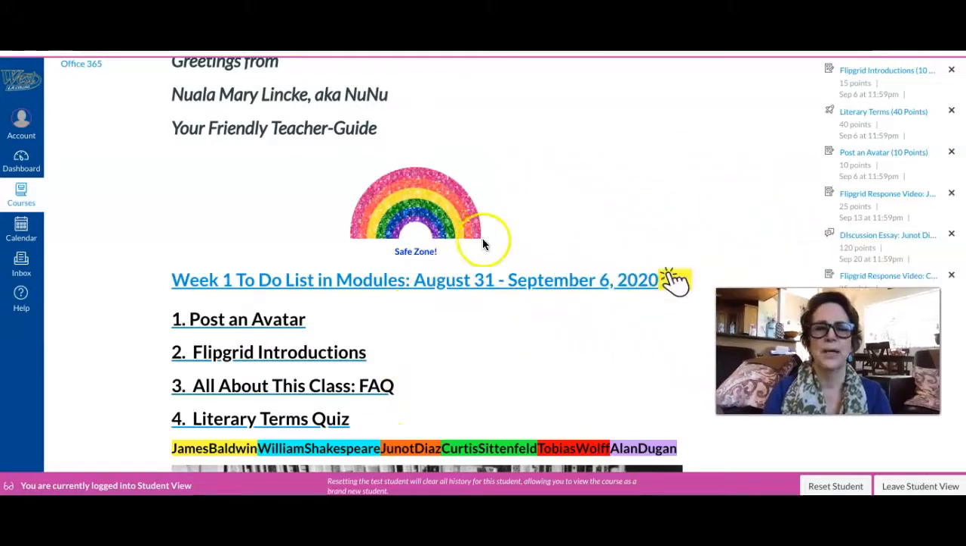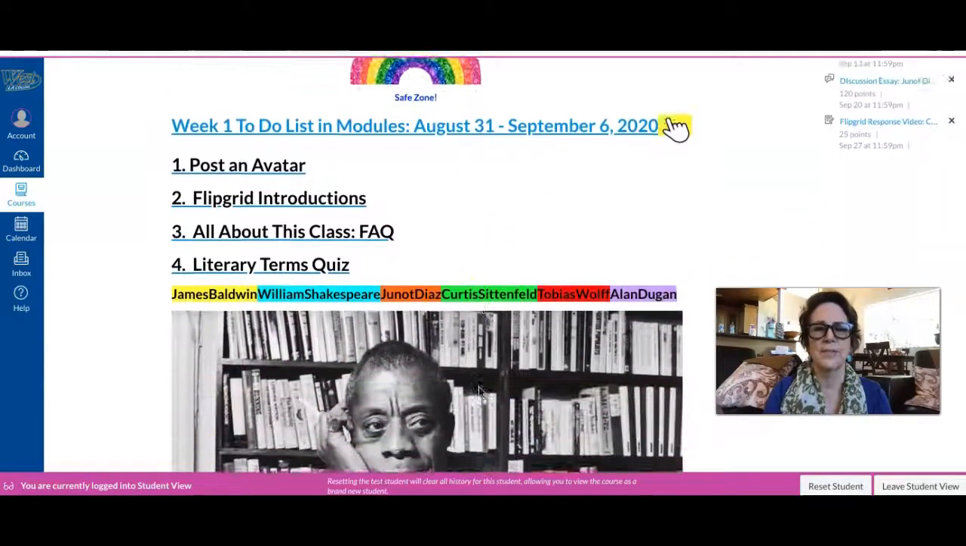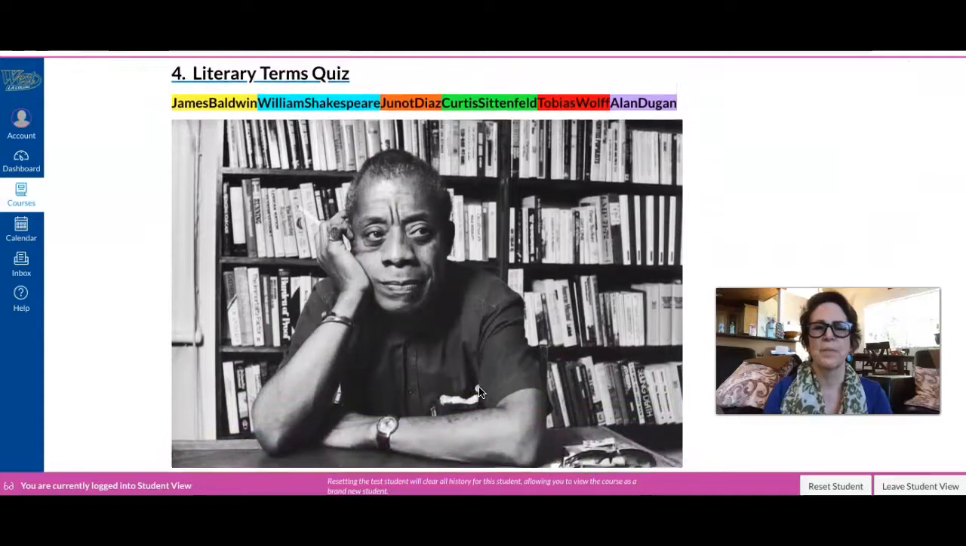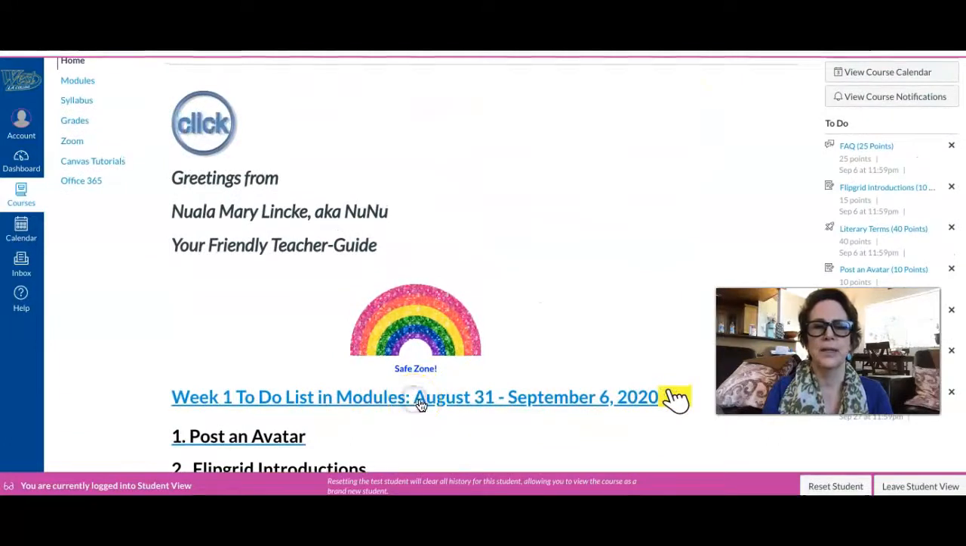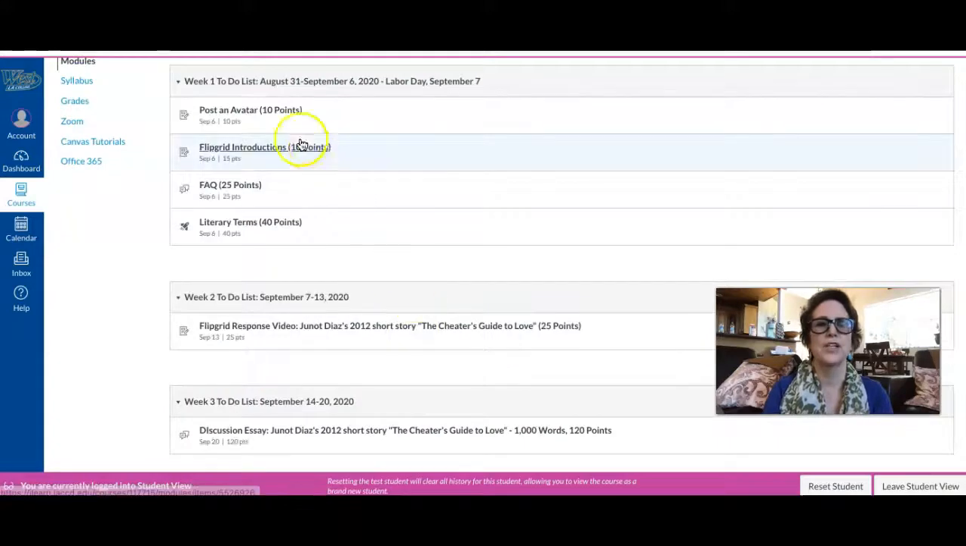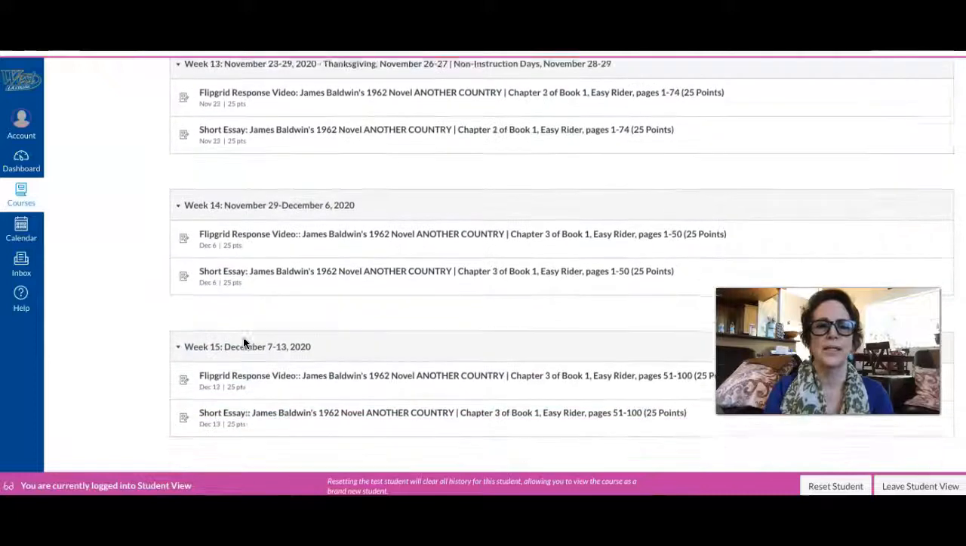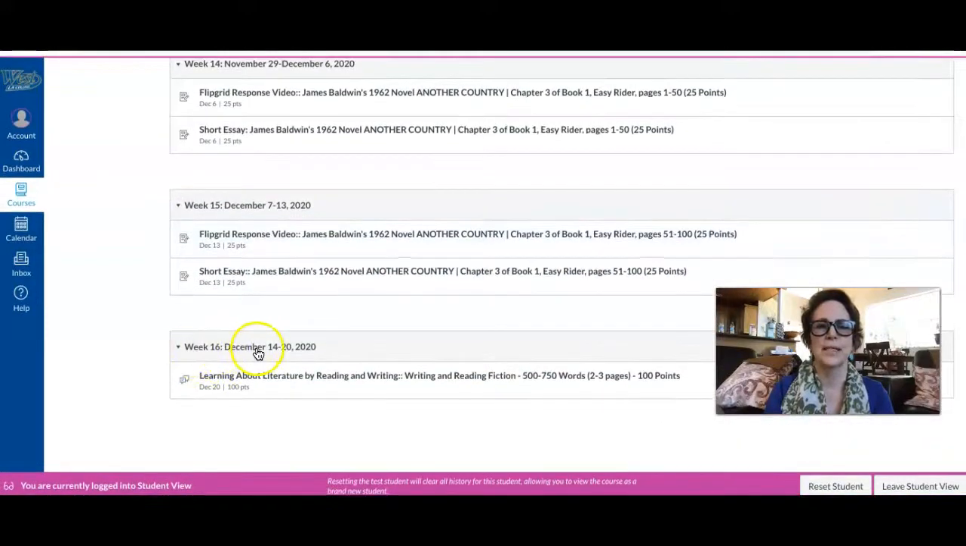Now below this to-do list I've created is a photograph of one of my favorite writers, and the writer whose work we'll be reading the most of in the class, and this of course is James Baldwin. Here is the list of the other writers we'll be reading as well. Okay, so I'm going to go ahead and click on modules here and take you into our class Bible, which has all of our information for the whole class all the way down to week 16.